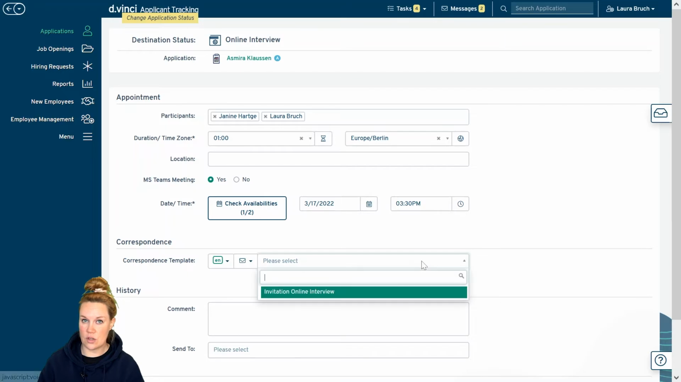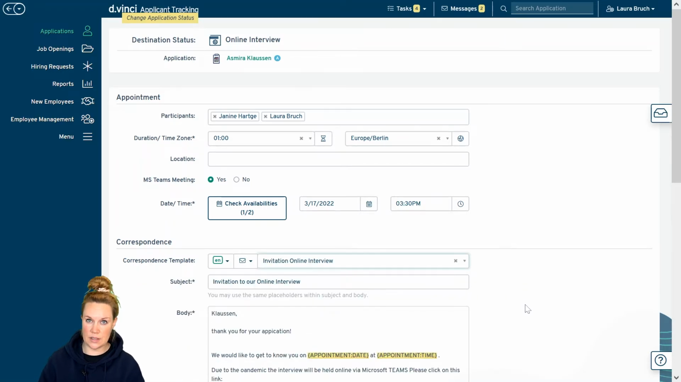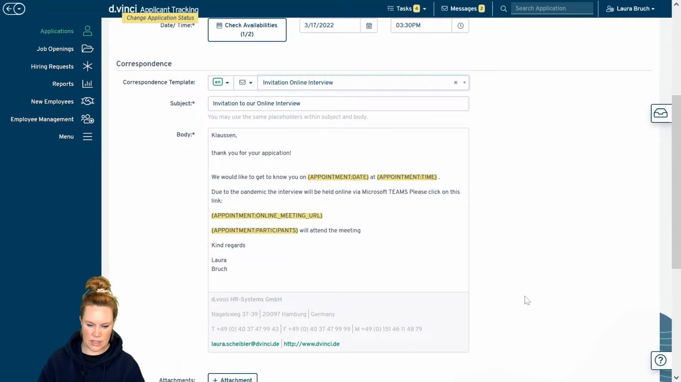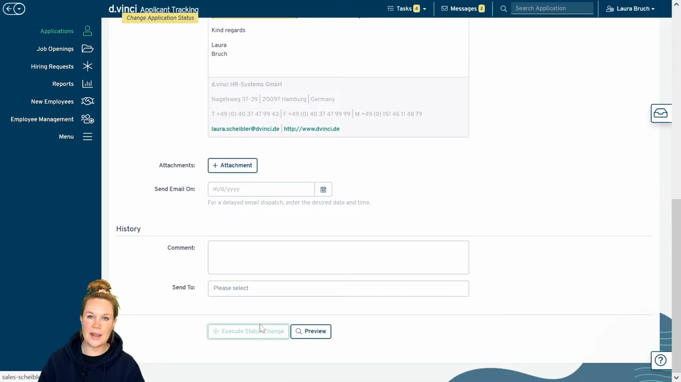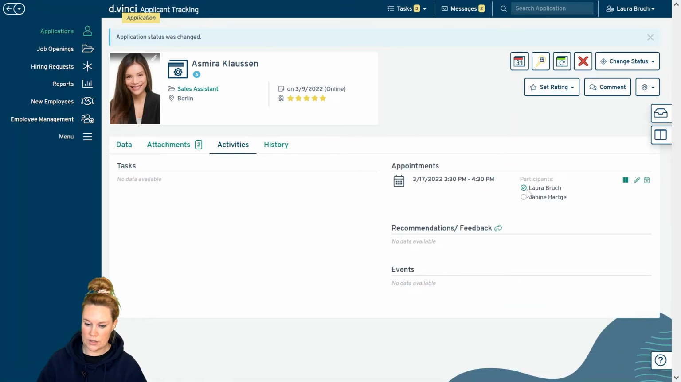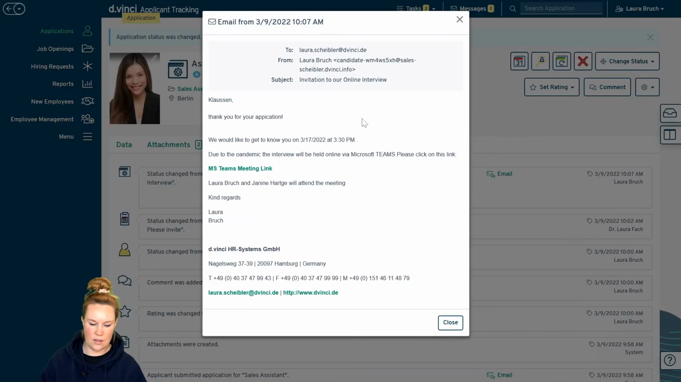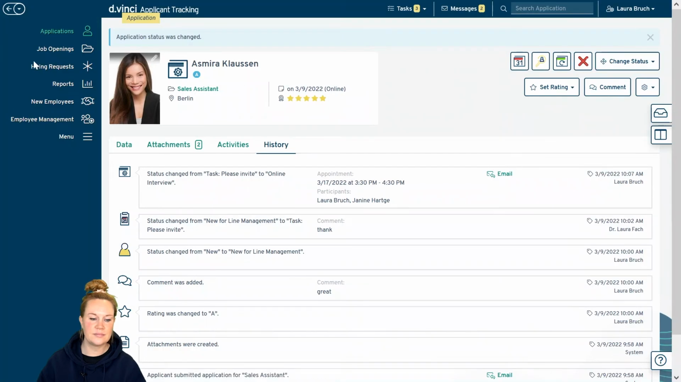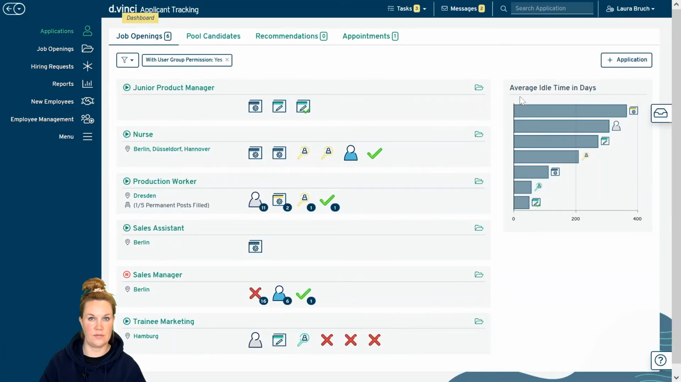Then you choose a correspondence template. That's the email that your applicant gets. And it's really easy. You just send it away. And that's it. You just organized super easy an interview. In the activities, you can see it, even though you see who accepted and who did not. And of course, you can reschedule or cancel anytime. And in the history, you see the email that your applicant got. And that's it. You see, it's really easy to work with DaVinci. It's always status, status, status. And there's some more important information for you.